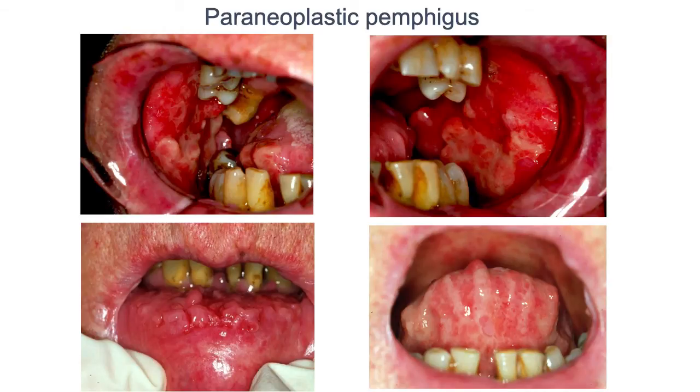If you start to see this hyperplastic look in the mouth in a patient who is known to have pemphigus, do consider paraneoplastic pemphigus as well. This would be atypical for ordinary pemphigus vulgaris. So just a hint here that there's something else going on and further investigations are warranted.